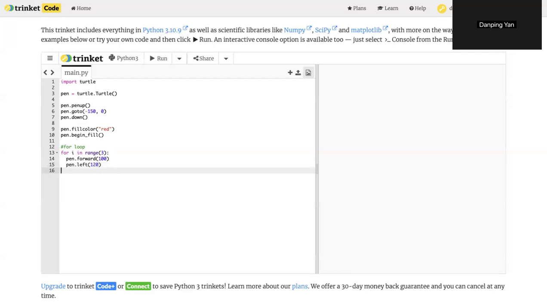And we want to end our fill here because we don't want the paint to spread out all over the canvas. So we would use this command, pen.end_fill. And then we want to move to a different place that doesn't overlap with the first triangle. So we'll use the same commands, pen.penup, pen.goto. We could set the position as 0, 0.